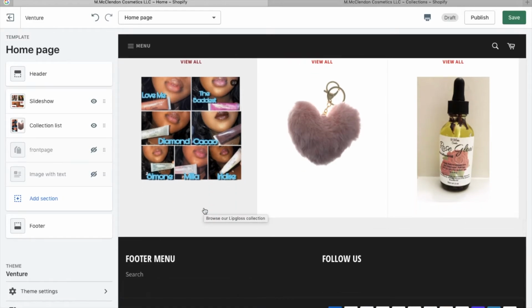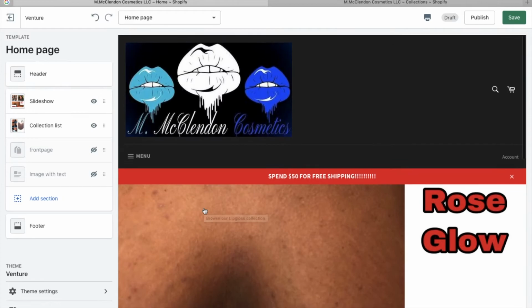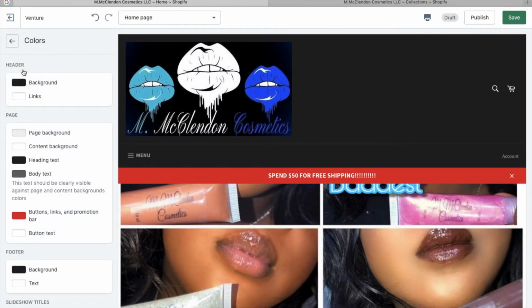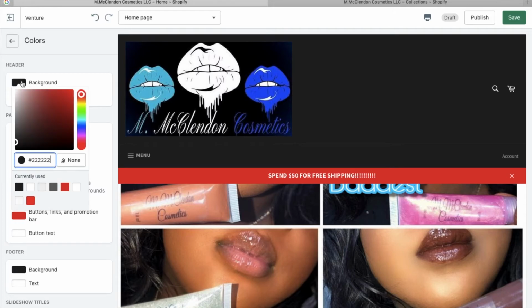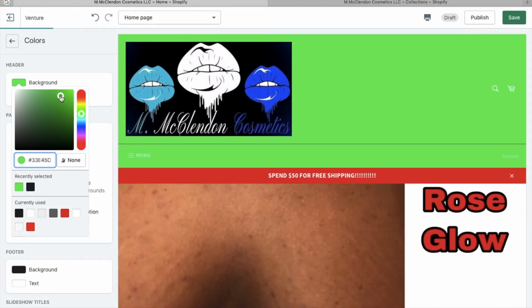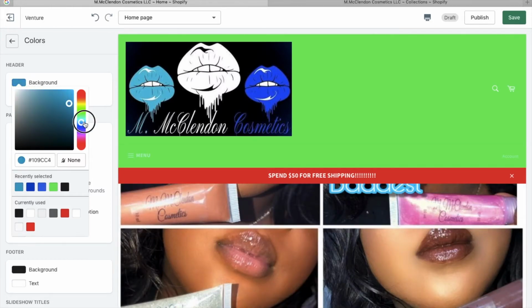So next comes changing the colors and the font. At the bottom it says theme settings. So you have the option to change the background of the header to whatever color you want. You can change that red right there. That's the background of that announcement. You can change that.